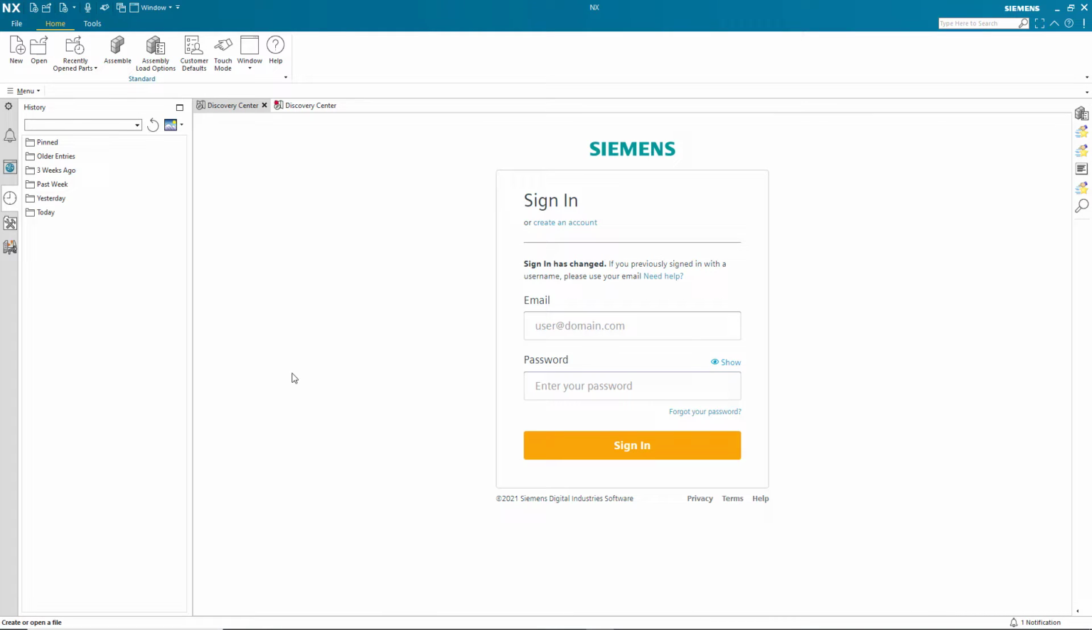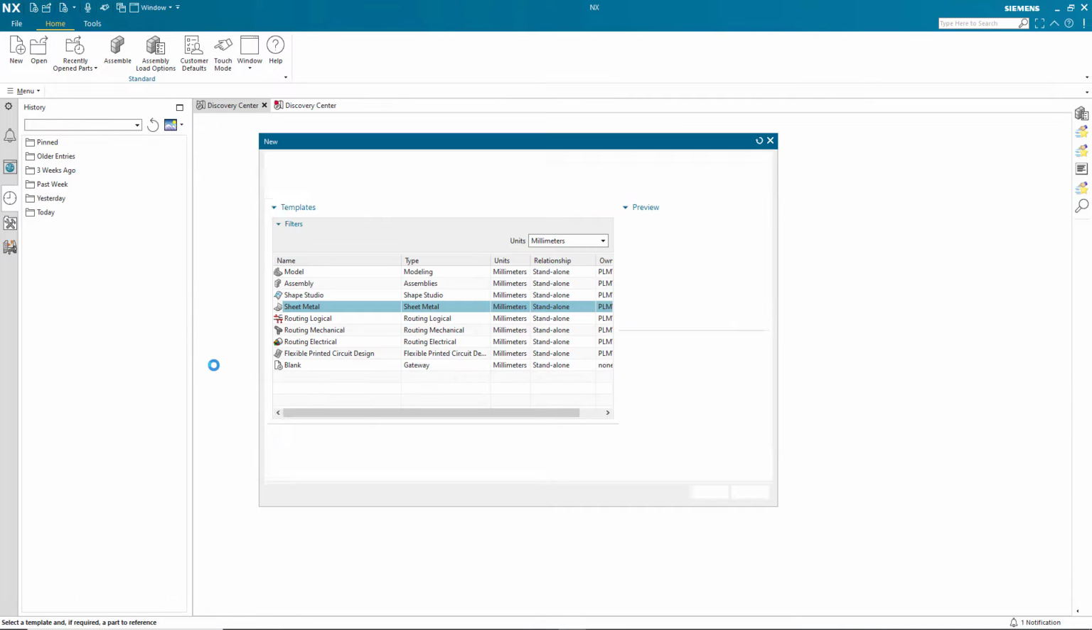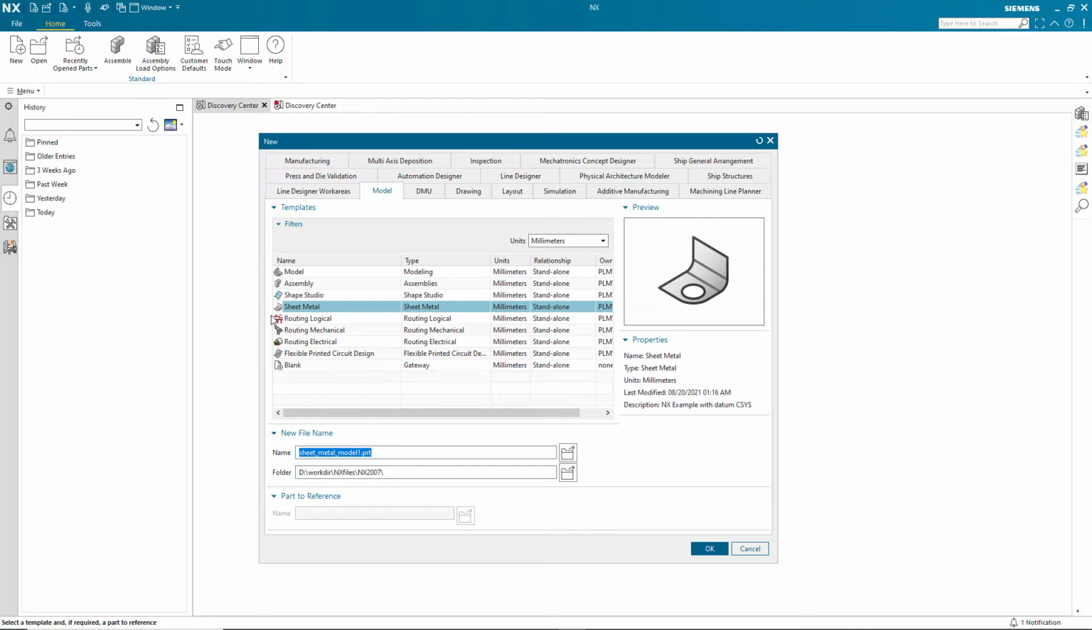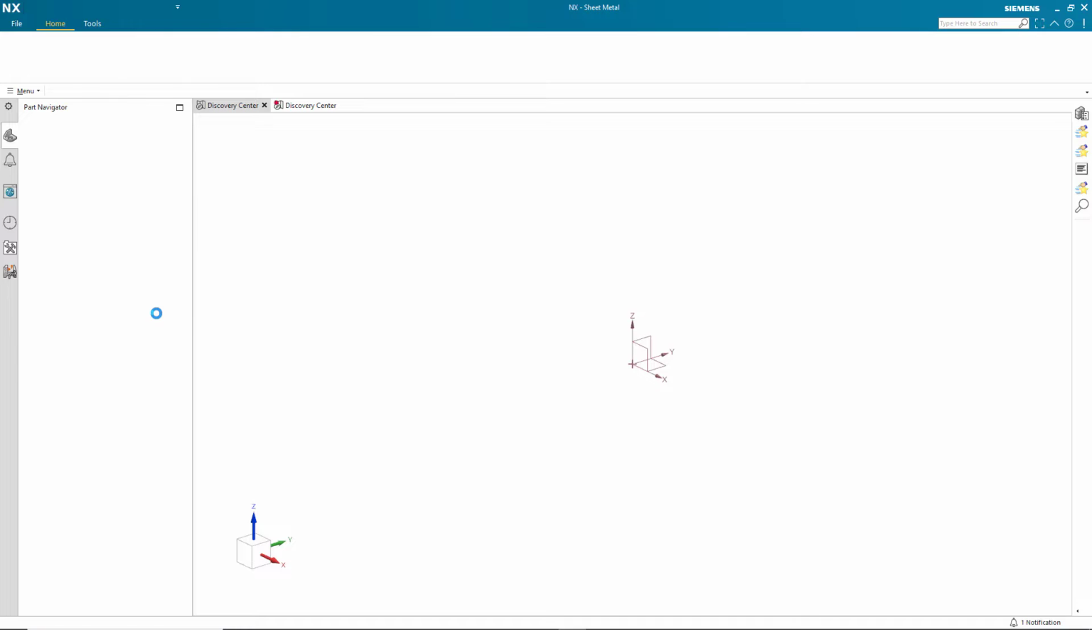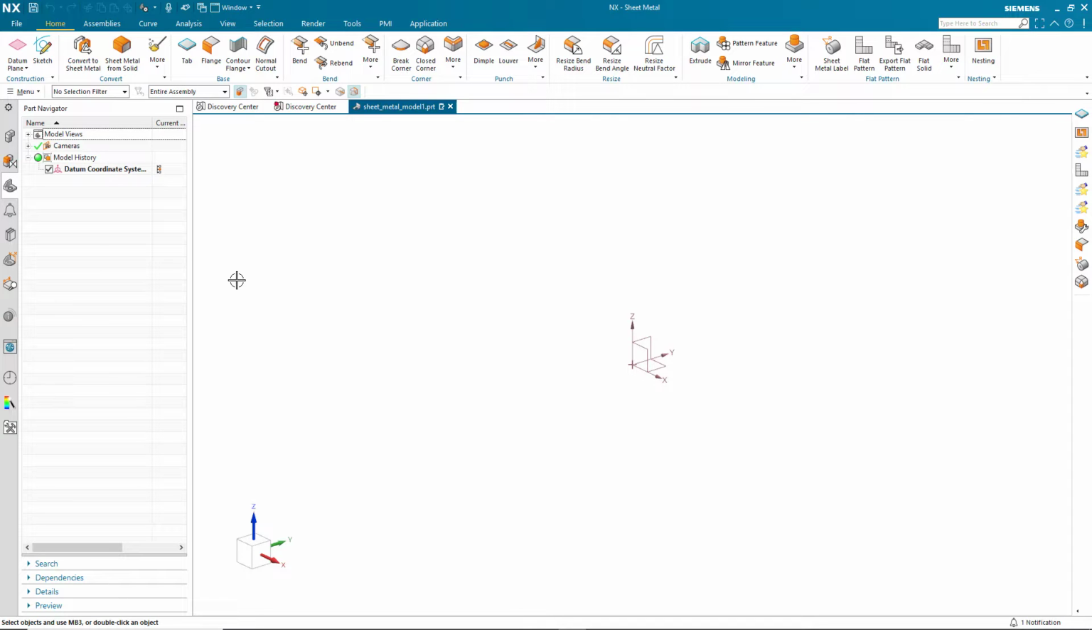In this demonstration, I want to introduce you to the NX 2D nesting application. For this release, nesting is dependent on the sheet metal application, as each part to be nested is required to have a flat pattern feature that's used for the nesting program.